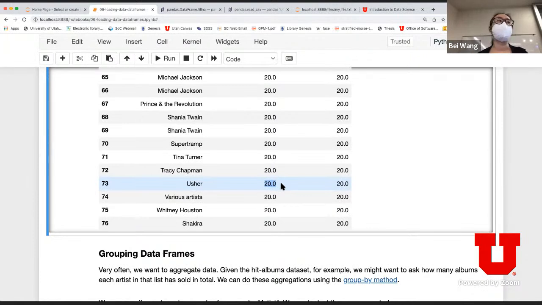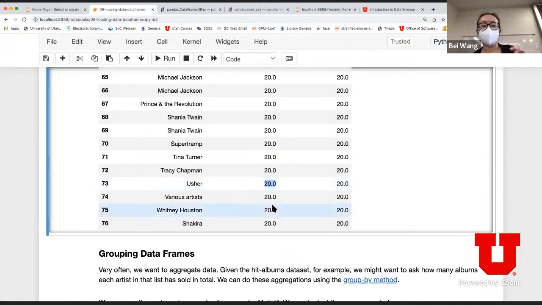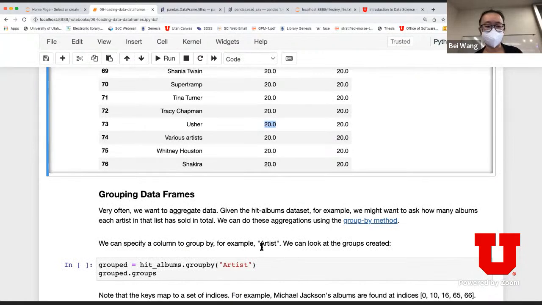And in this case, I might argue this is a good option because you know that the actual claim sale is not going to be smaller than the certified sale. So that is a reasonable way to deal with missing values.